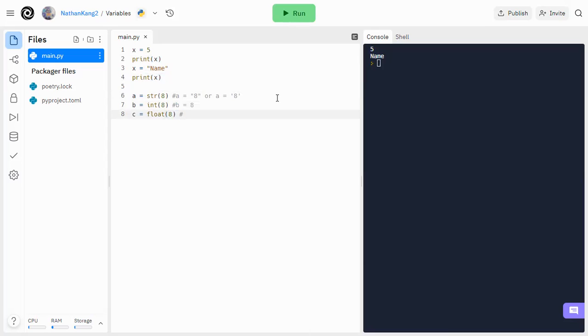Finally, with C, we're saying it equal to the decimal version of 8, or what we mean by that is like 8.0, right? So it's equal to 8.0, and it's stored as a float or a decimal. So as you can see, with casting, we can change the way our data value is being stored inside of the variable.